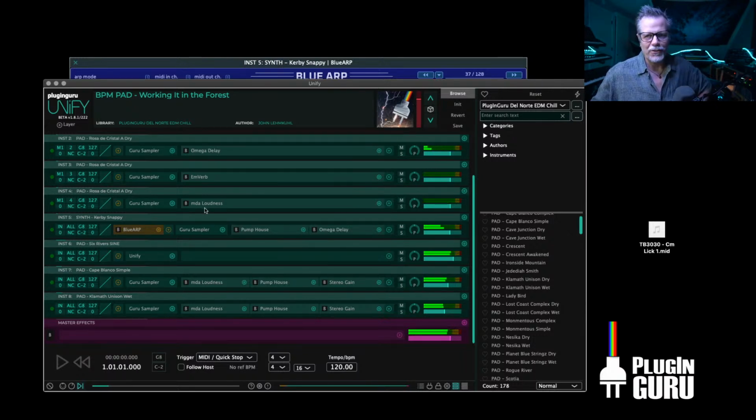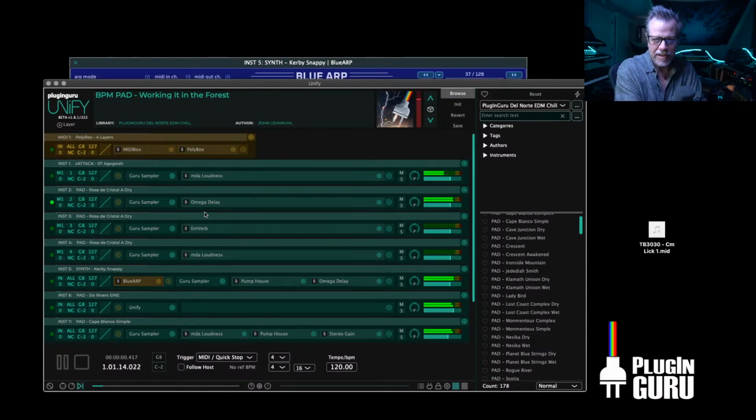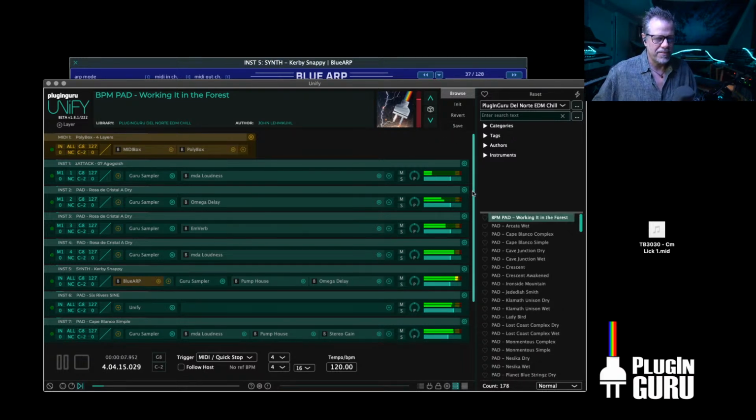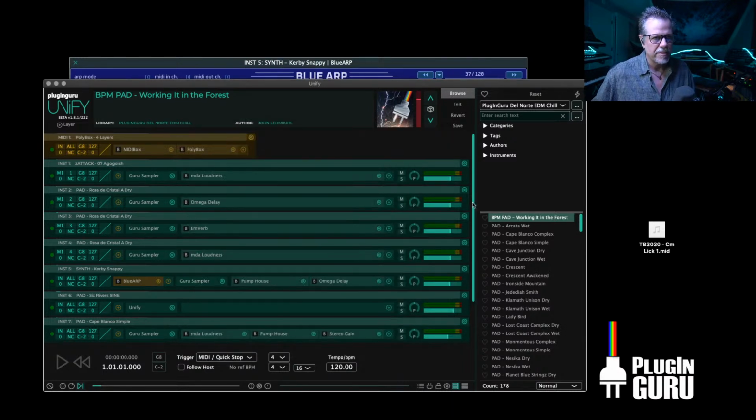And so here's the thing that's fun with Unify. Check this out. This is 8 layers, wave sequencing, all this stuff going on, and it's using minimal amounts of processing. So let me save this. For those of you that don't know, if you hold down Option and click Save, it's a quick save. It's the same as going over here and clicking Update. It will update a file that already exists in the directory, so it's a fast way to just save it.